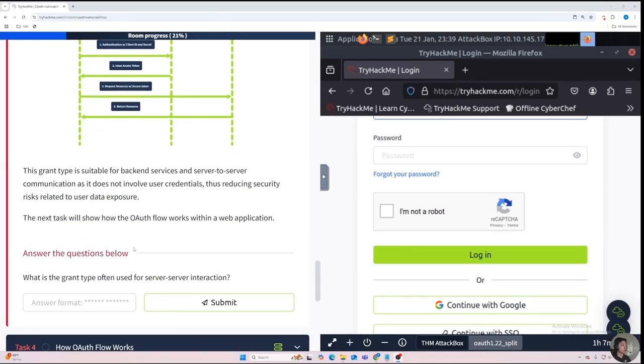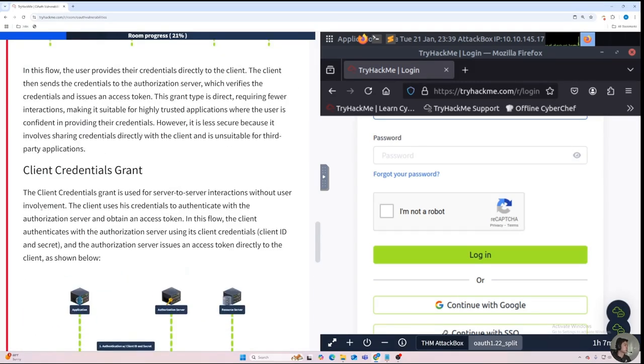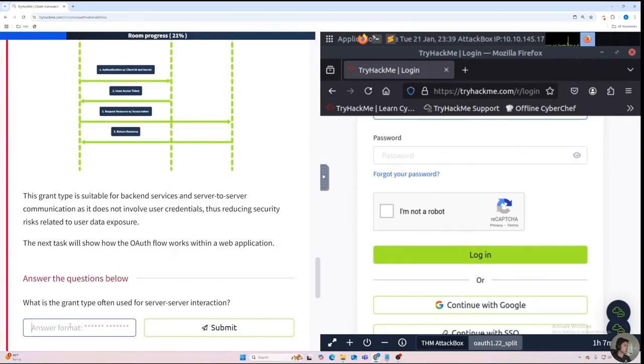In the next task, we show how the OAuth flow works within an application. What is the grant type often used for server-to-server interaction? Client credentials grant.